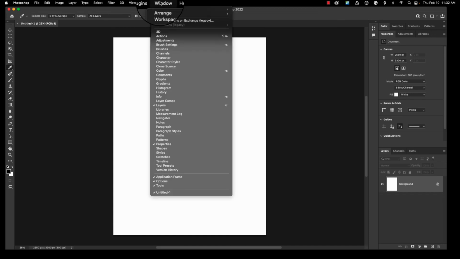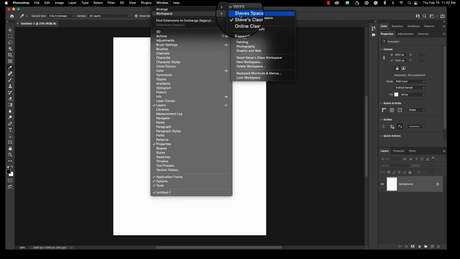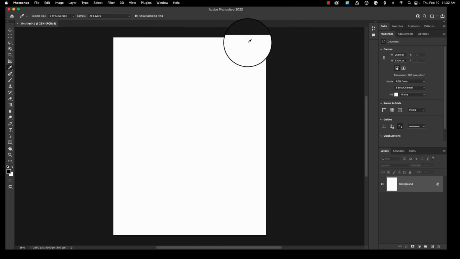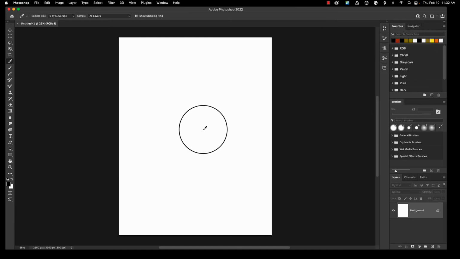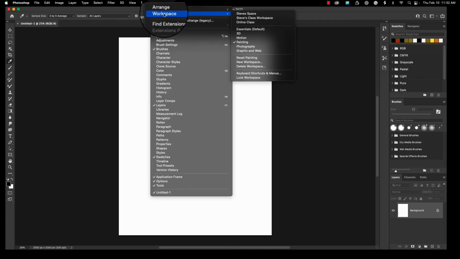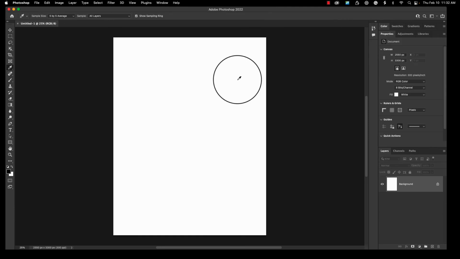So what happens is if I want to go to a new workspace, let's say I go to Painting Workspace, and you'll notice it's all different, and if I ever want to get back to my Steve's Class Workspace, I just go back up here, over to Workspace, choose Steve's Class Workspace, and there we go.